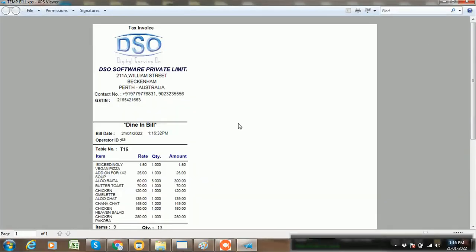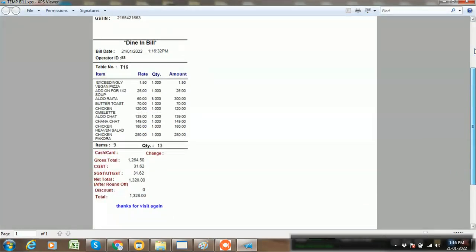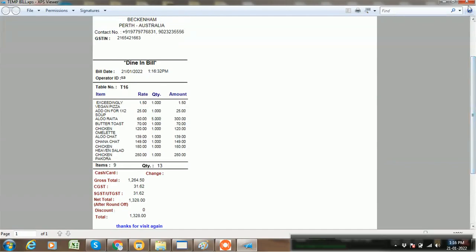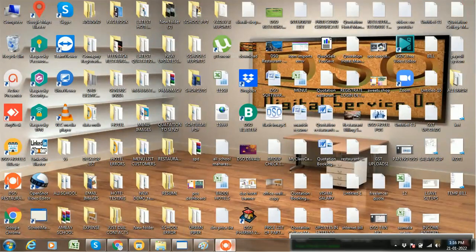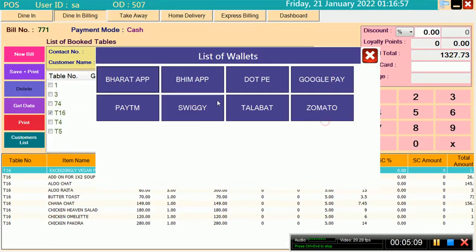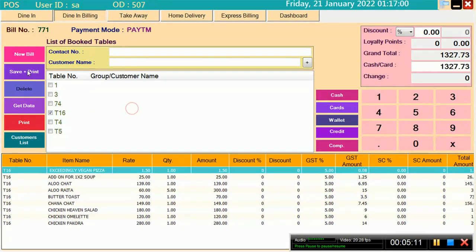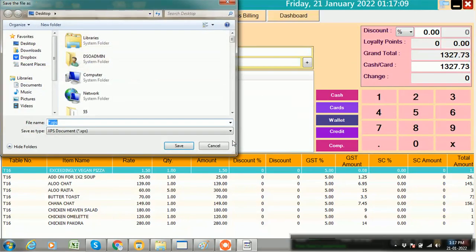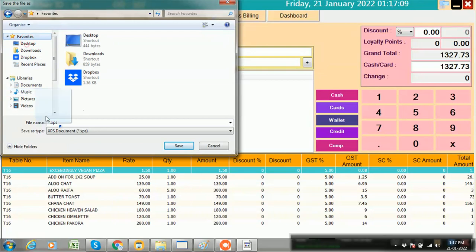This is our temporary bill, because we don't know how the customer will pay us. Now the waiter comes and says that table 16 has paid through wallet like Paytm. Okay, just say save plus print. If you want to take a print again, just click yes. If you don't want to print, just click simply on no. I will show you the bill.